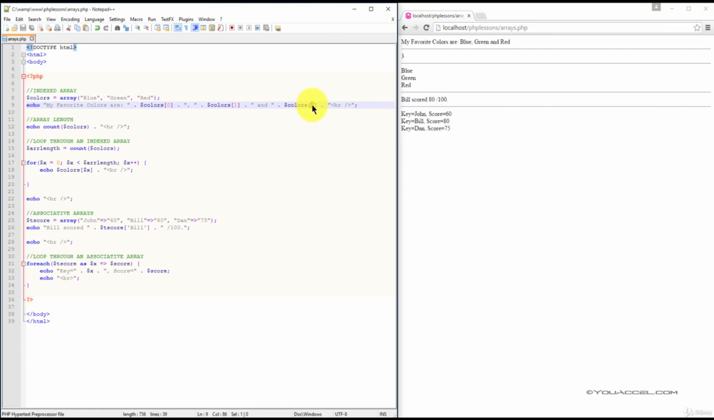An index always starts with the number 0. So the 0 in this case is assigned to the first value in the array. Blue would have the index number 0. The index number increments by 1, so the value green would have the index number of 1. And red would have the index number of 2. We can see the output in our web browser here.